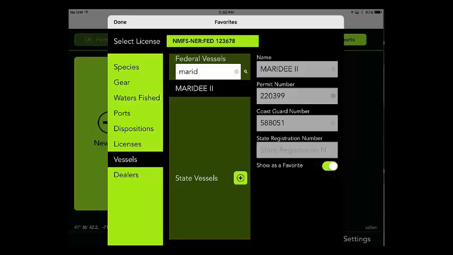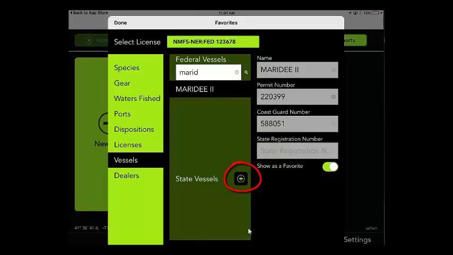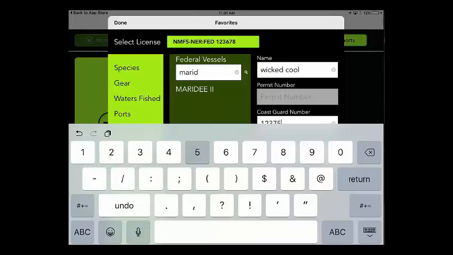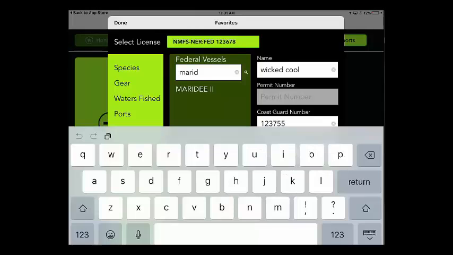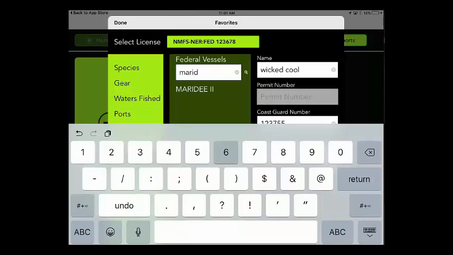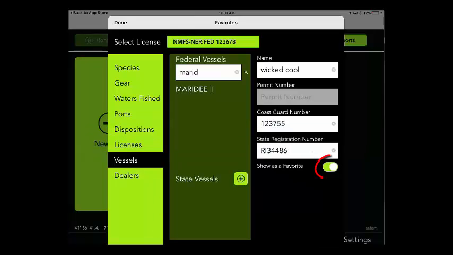Next, let's look at setting up a state permitted vessel. If you don't have a state permitted vessel, then you can sit back while we quickly walk through this. To set up a state vessel, tap on the plus sign next to state vessels. You will notice the boxes to the right are now displayed. Type in the name of the boat and, if applicable, the Coast Guard and the state reg number. Again, make sure the Show as a Favorite button is green.